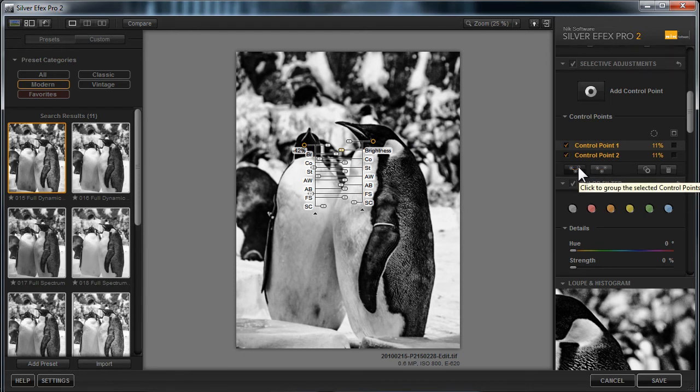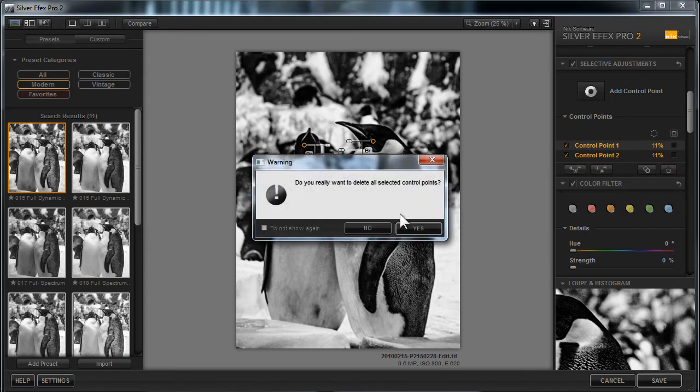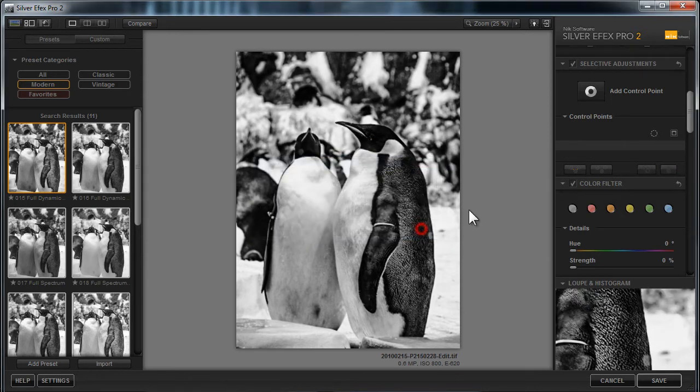This is how you would group them. This is how you'd ungroup them. If we want to get rid of them, we can just delete them, yes, by grabbing that trash can.